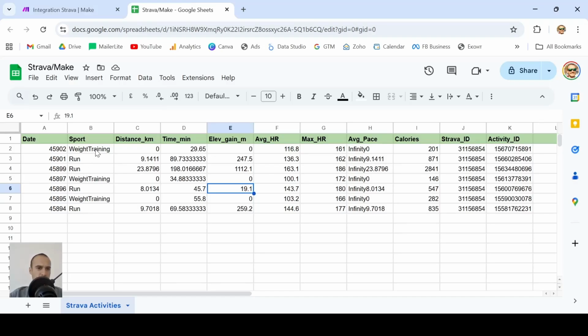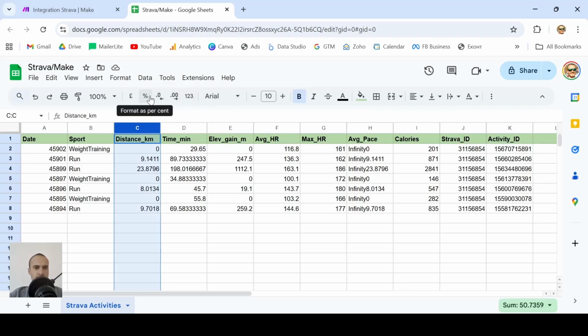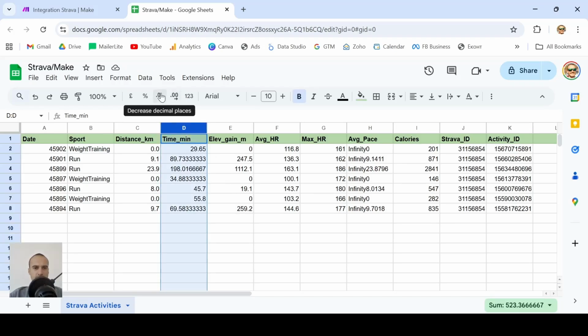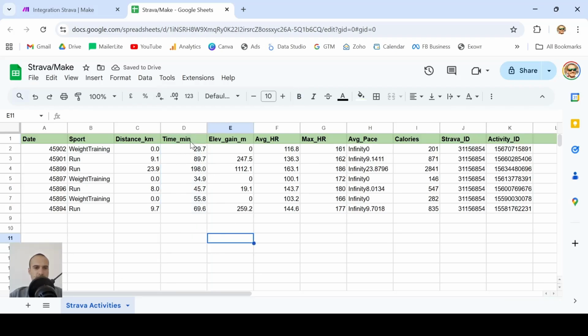Okay, so we have the type of sport correctly parsed. The distance is also correctly parsed. Of course, you can just decrease the decimal places and leave it like this. And you can also do the same for your time. Again, this is time in minutes. Elevation gain in meters is totally fine. Average heart rate is okay. Maximal heart rate is fine.